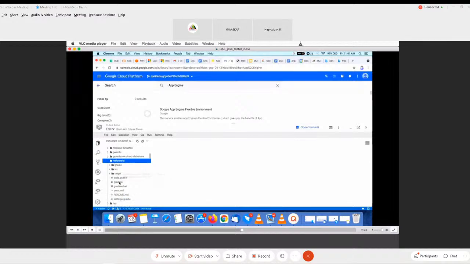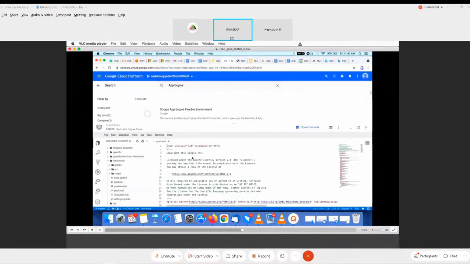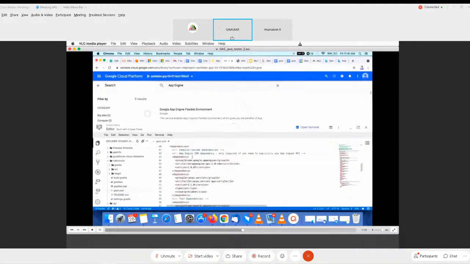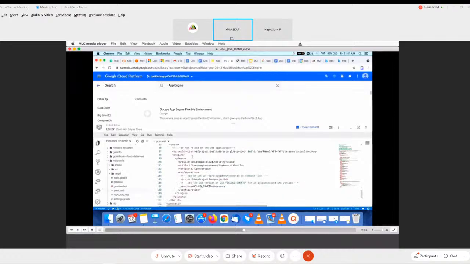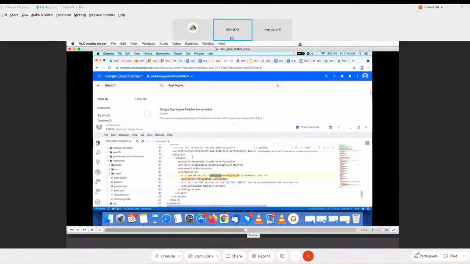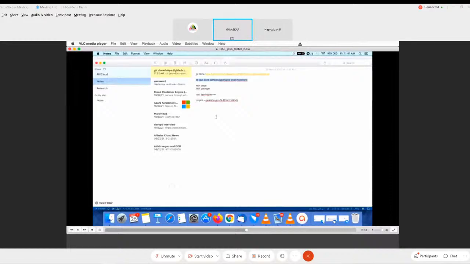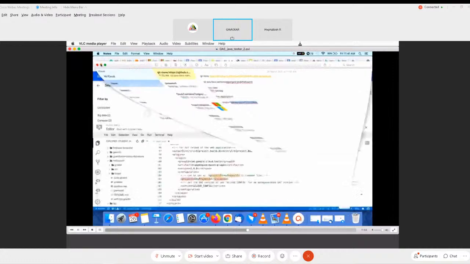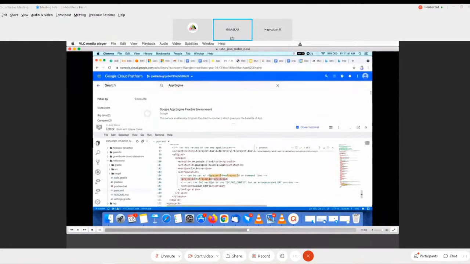pom.xml. In this file, you have to provide the project ID, in the tag project ID. There is so much XML code. So I am searching for project ID. So it is there. Here my project ID is there. So what you have to do is provide your project ID over there. This is my project ID. Already I copied. Yeah, project ID is copied.